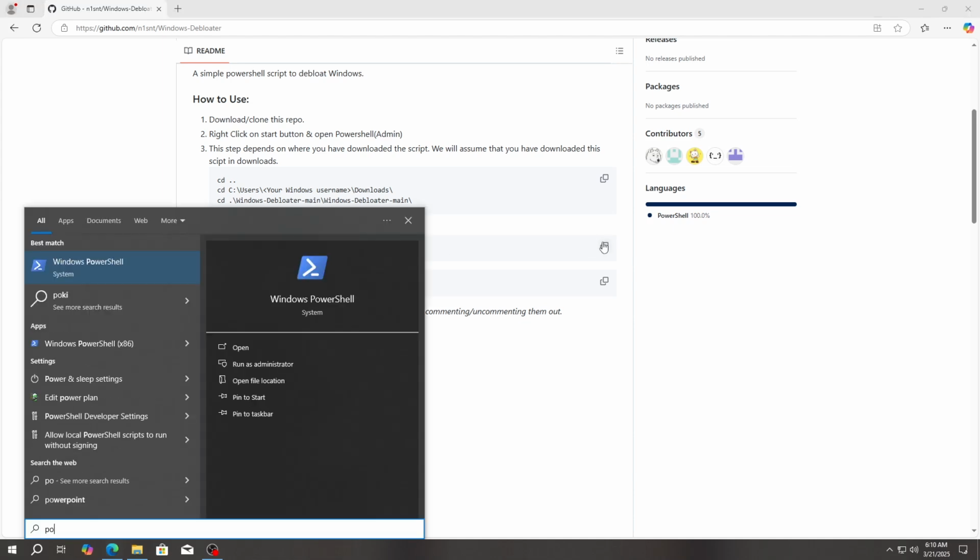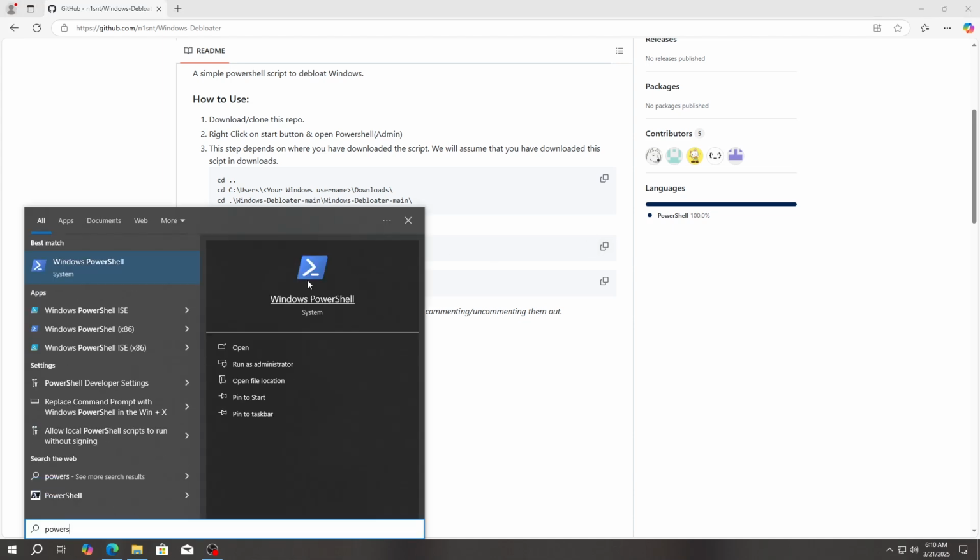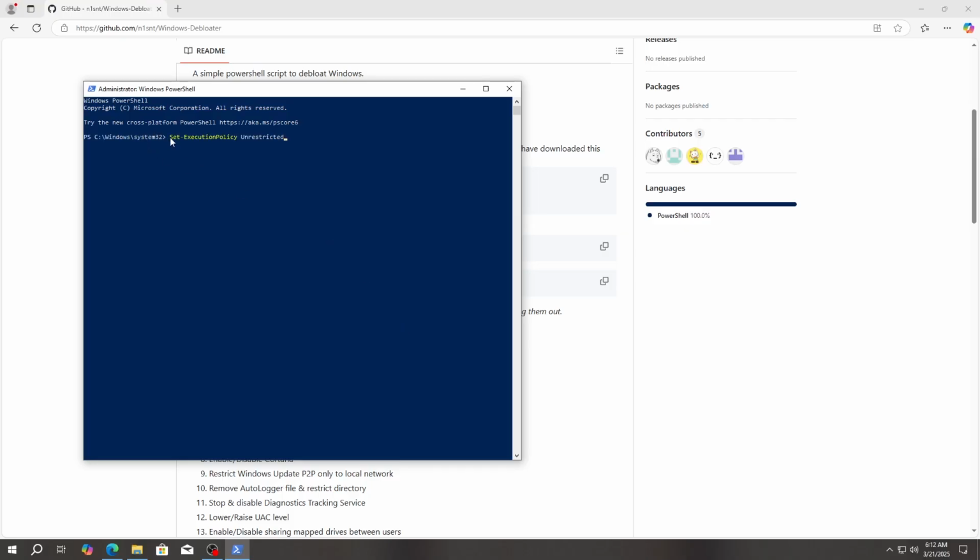Next, click on the Start menu, type PowerShell and select Run as Administrator. In PowerShell, click the right button of the mouse to paste the command you copied, Set-ExecutionPolicy Unrestricted. When prompted, type Y and press Enter to confirm.